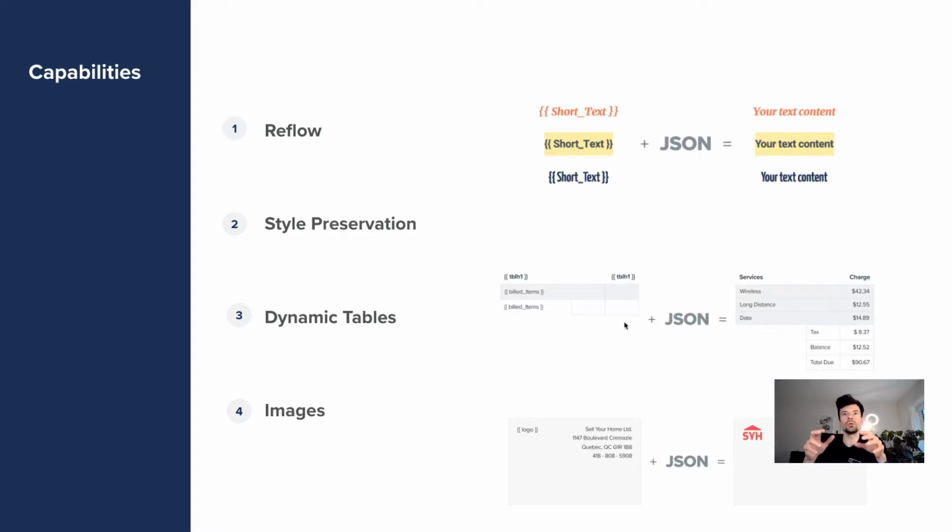So we also support dynamic tables. This is important for invoicing, contracts, or any kind of line items that we want to include. And the tables can be dynamic. We don't care about the number of rows that are present if it overflows to the next page. And I will show you in the demo portion of this how we'll reflow to the next page, as well as support for images.